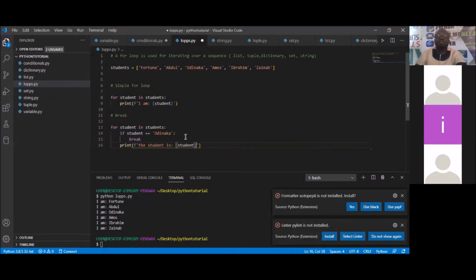So that's what I'm using. I'm going to simply save this by doing Ctrl X, and I'm going to come down here and run it. And you can see that for this first code, it printed from "I am 14" to "I am Zainab". But for this one, it only said "the student is Fortune" and "the student is Abdul". You can see here the student is has the prefix for all of them.